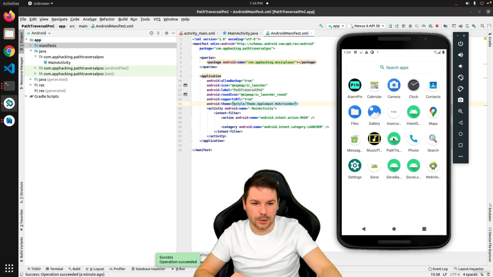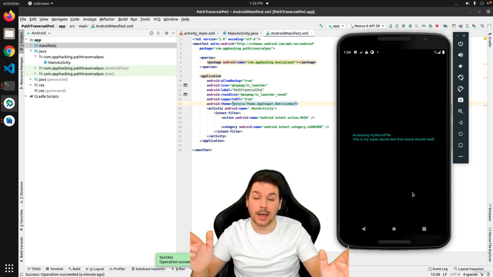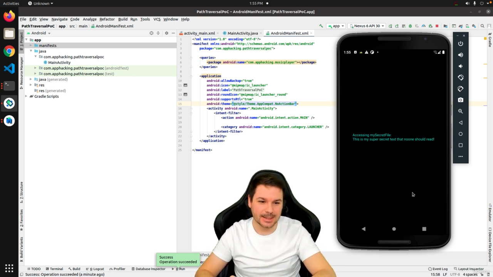This one, PathTraversal. So this app has been closed. Let's see. Is it still working? Finger crossed. Amazing. It is still working. So we can access this file anytime, as often as we want. Is this cool? It's absolutely nice.